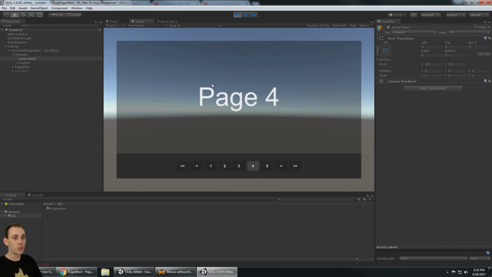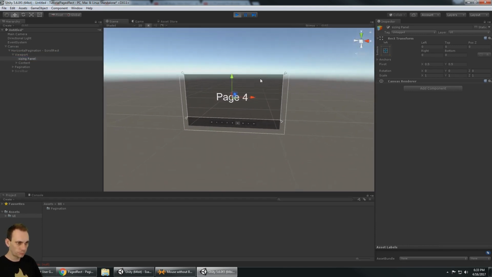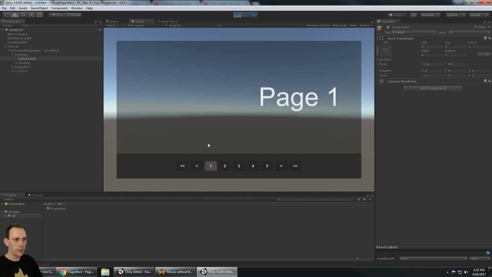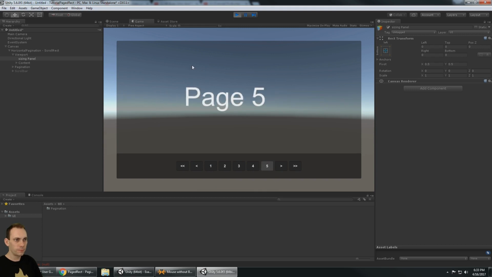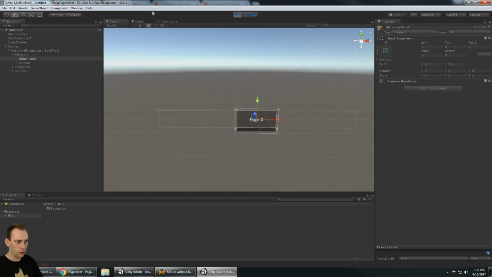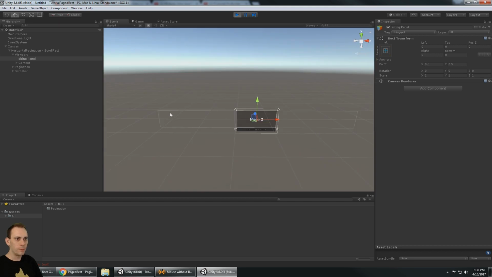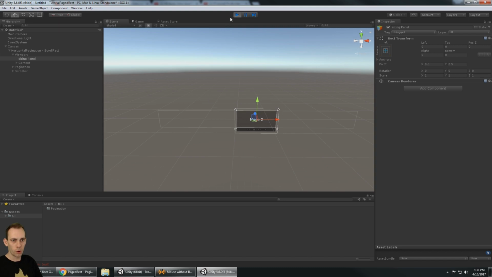And that probably makes more sense if I go to the scene view and click on the sizing panel. You can see that the sizing panel is this big. And so if I go to page 1, I'm going to be way over here. And then if I go onto page 5, you can see it's over here. So this is using a scroll rect to slide between the different pages. But it's just one scroll rect component.